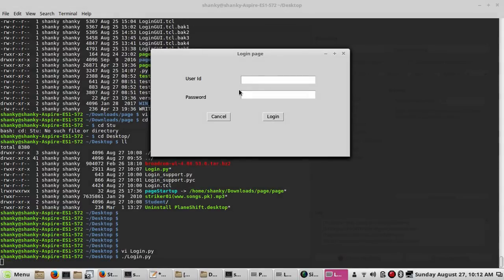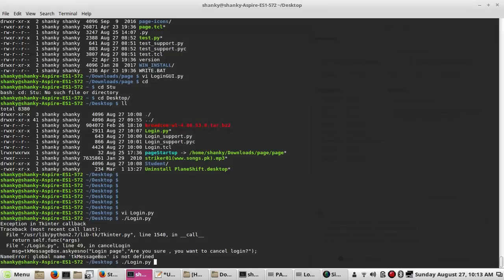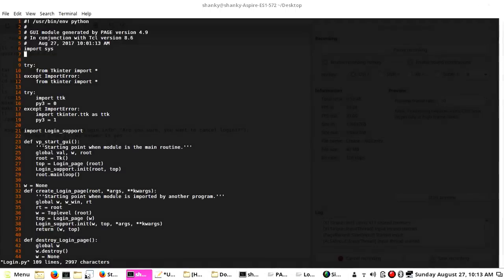Okay, so I haven't done anything on the login button yet, so we have added the cancel. When I click on cancel, I am getting an error: global name tk message box not defined. Okay, fine. So this module, I have to import.